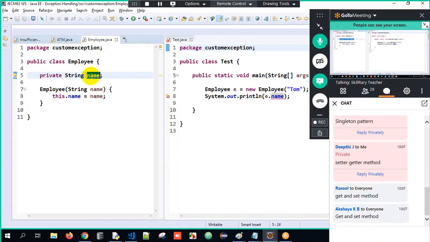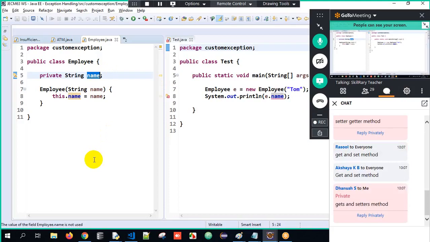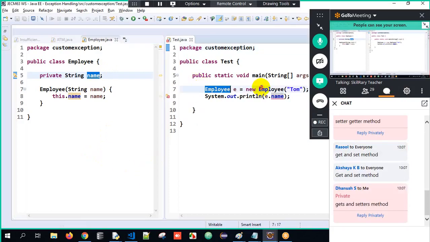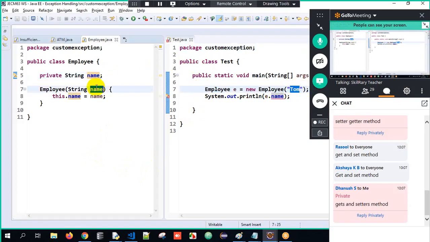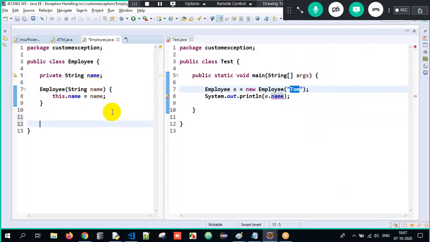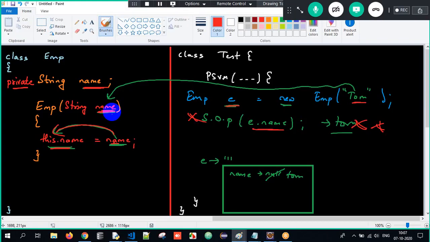If the variable is private, we cannot access it directly, but we make use of a setter method to set the data and a getter method to get the data, right? So with the help of a constructor, I am setting the value. See, I am passing Tom. That Tom will get stored within the variable. I am setting it with the help of a constructor, but I cannot get it. How can I get it here? Getter method.